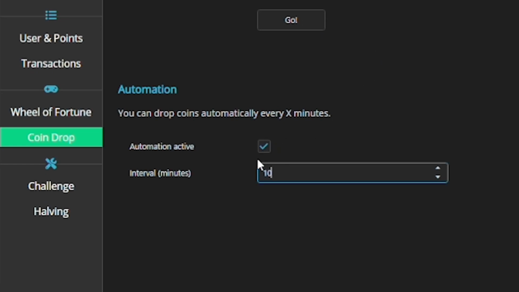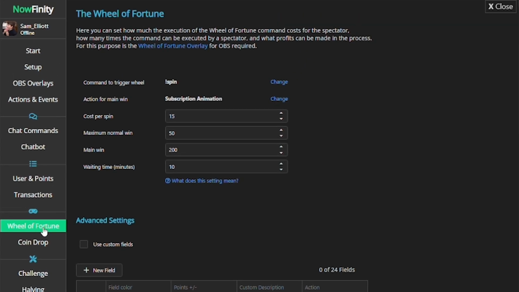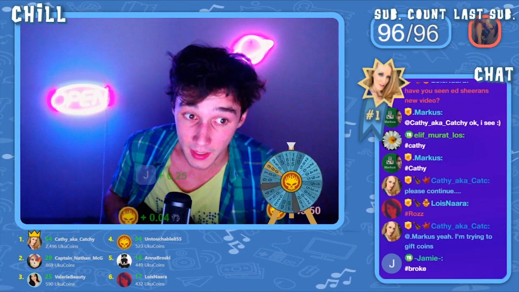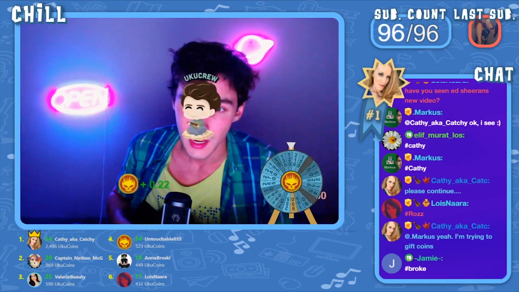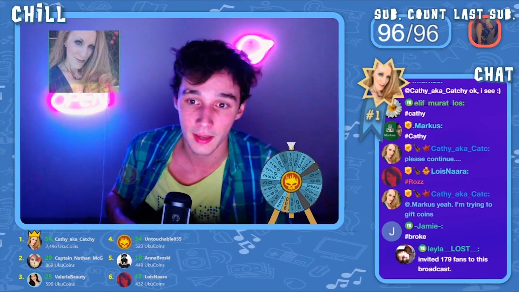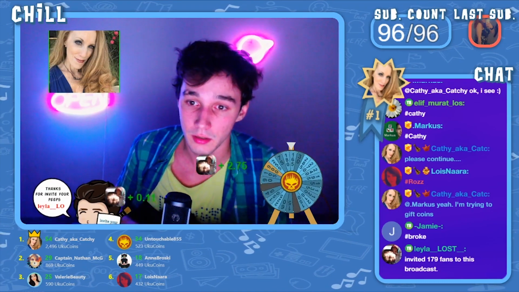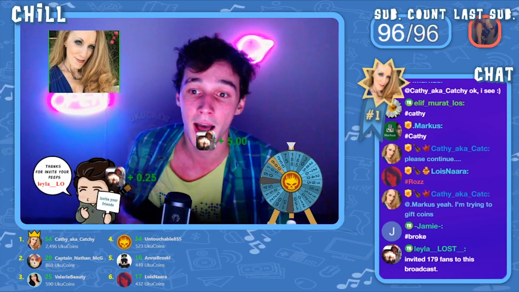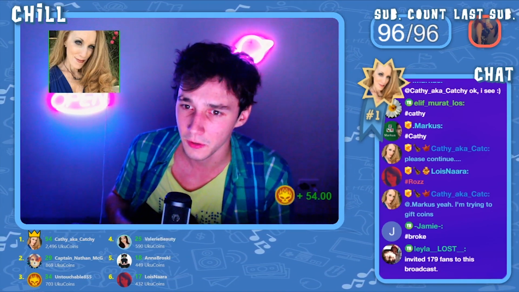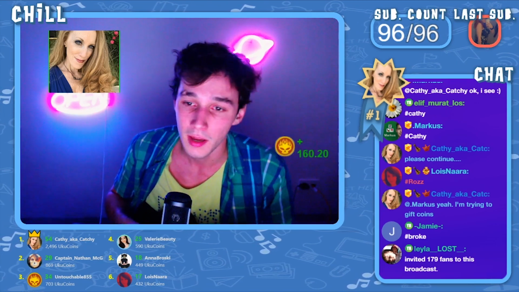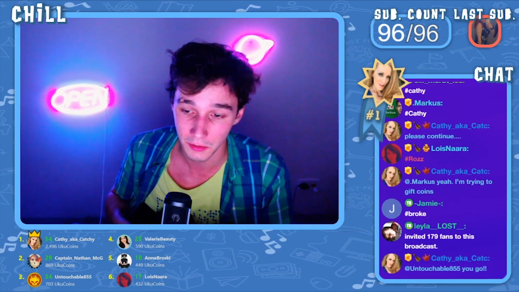Next, let's go to the last game currently available, Wheel of Fortune. Wheel of Fortune is the last of two games currently implemented in the new point system update. When a viewer has the right number of points, they can activate this game and gamble the points that they currently have in hope that they receive more. This is in a simple spin wheel format that can be shown on your stream.